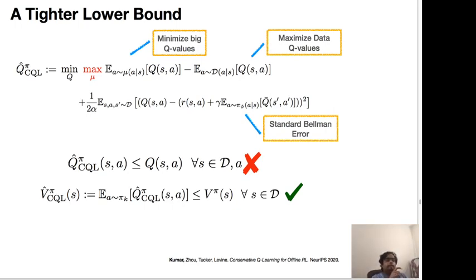So we get a slightly weaker guarantee for the lower bound, but this is also in a sense tighter, because we're not underestimating all Q values arbitrarily. Rather, certain Q values are overestimated, which is the Q values in the data, and certain Q values are underestimated, which is the Q values at unseen actions, or mu, but the overall value of the policy is still going to be a lower bound.